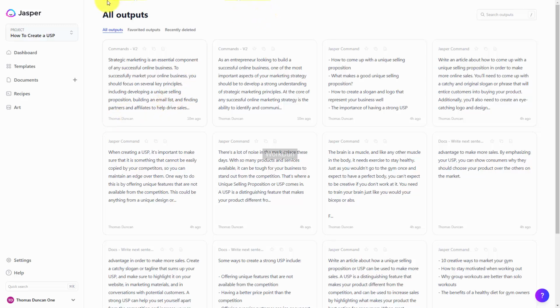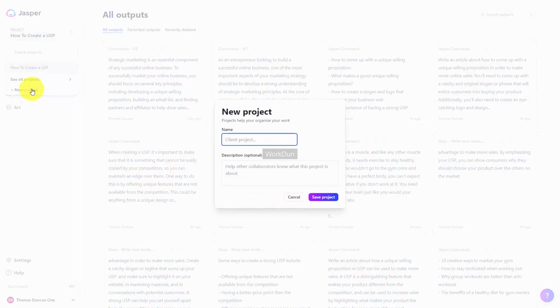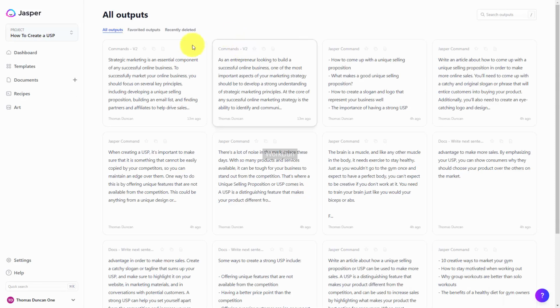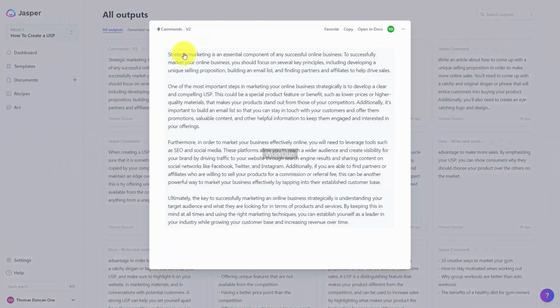Welcome back. Now, all of your content is going to be available in your All Outputs area. One thing you can do in order to keep your content organized is to organize it by project. In this case, we're going to create a new project. We're then going to save the new project. What we can do is to click on top of the content.